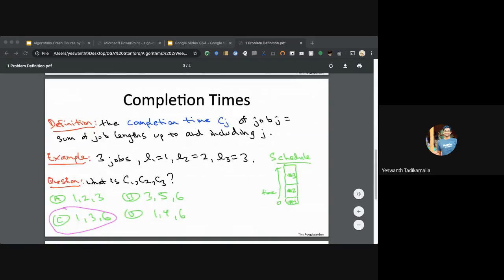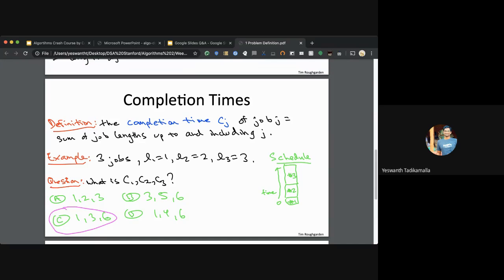So let's say there are 3 jobs. First job takes about 1 unit of time, second job 2 units, third job 3 units. So assuming we have ordered one in the beginning, 2 after that, and 3 after that, the completion times of these jobs will be: the first one will complete after 1 unit of time, the second one completes after 3 units of time, and the third one completes after 6 units of time. So yeah, that's obvious, isn't it?